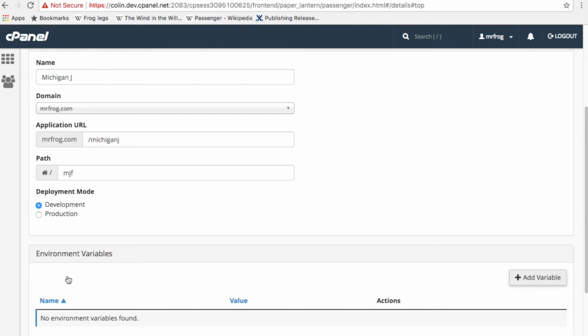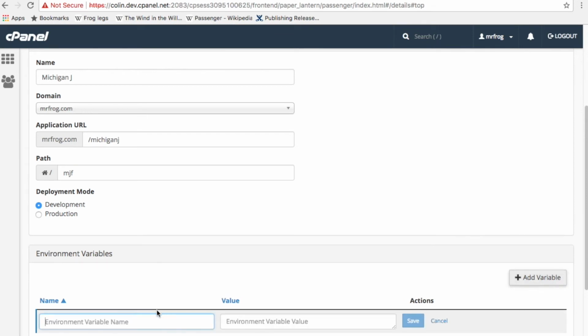Under the Environment Variables table, click Add Variable. A new line with text boxes will appear. Enter a variable name, such as top_hat, in the Name text box. Make certain that you limit its name to 256 characters or fewer of letters, numbers, underscores, and dashes.